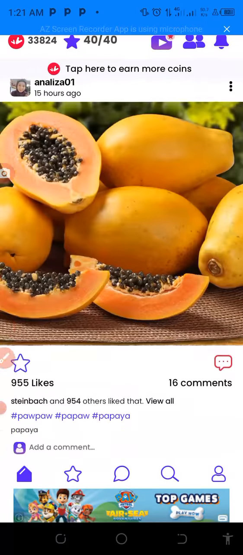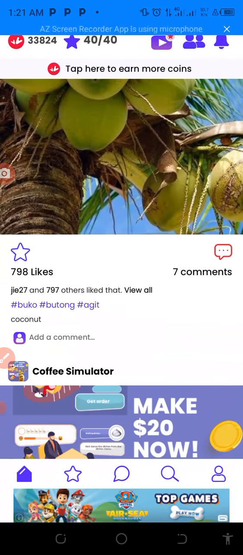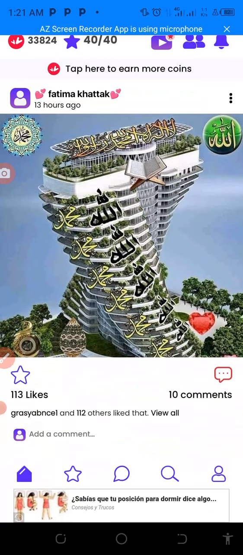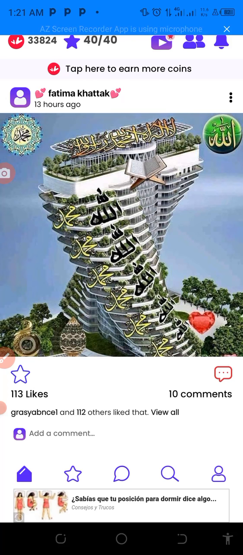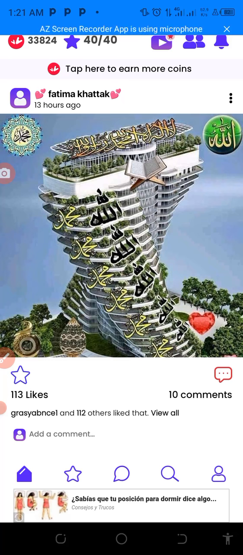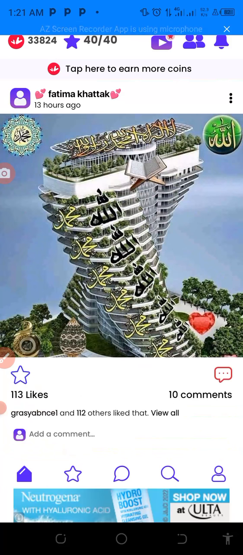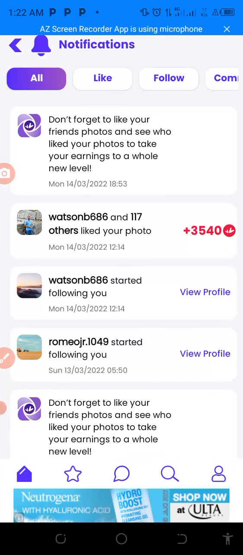As you are posting, people will like your picture, and as they are liking it, you will be collecting coins. Whether you are new or not, you will see many people liking your picture as long as you post beautiful pictures to this app. Let me show you this. Don't forget to like your friends' photos and see who liked your photo to take your earnings to a whole new level.